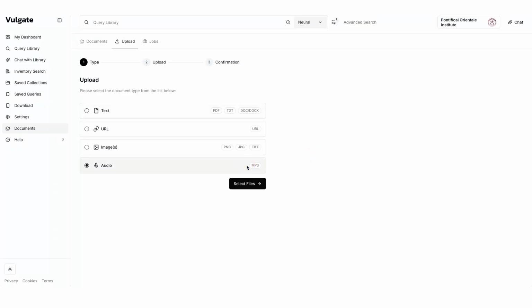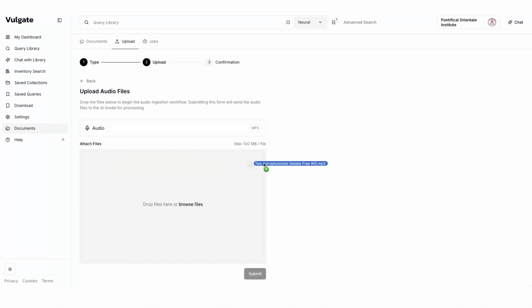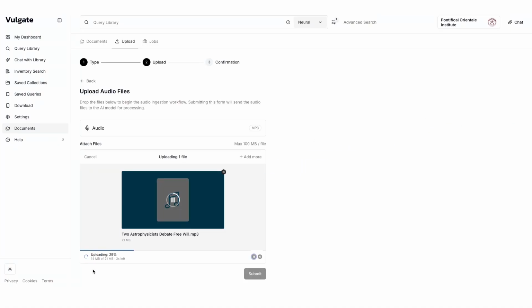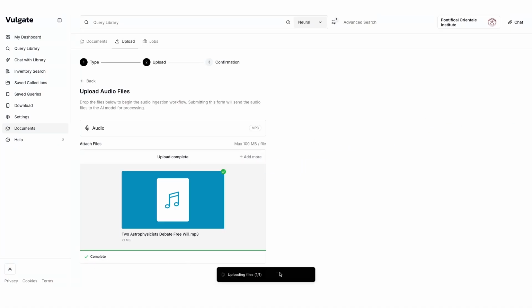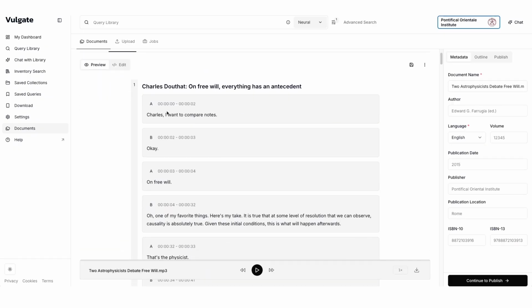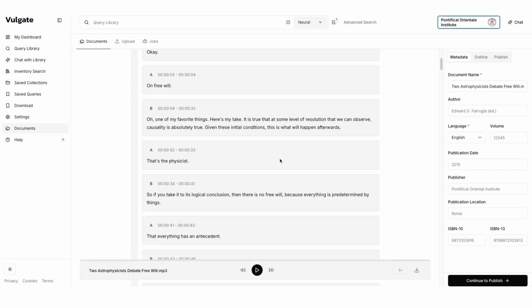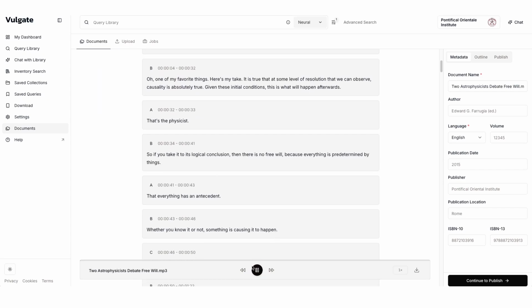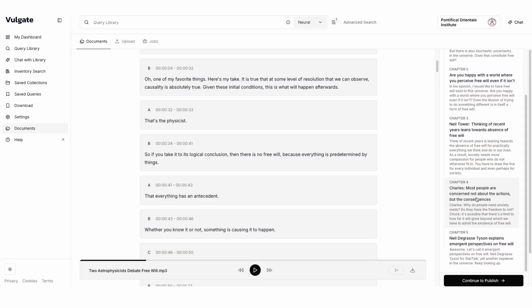Uploading audio files is effortless and intuitive. Simply drag and drop your files into the Upload panel, and the AI does the rest. It quickly transcribes your audio into text, automatically identifying different speakers and inserting precise timestamps. The built-in audio player makes it easy to listen to the source file while reading the transcript.